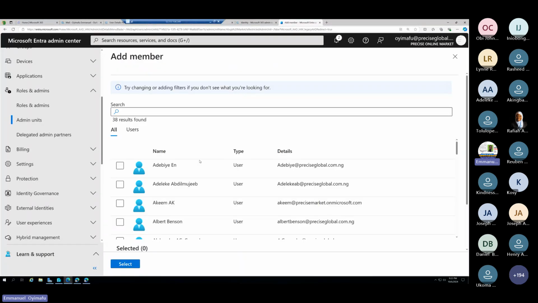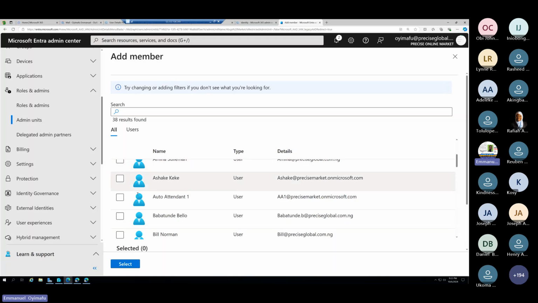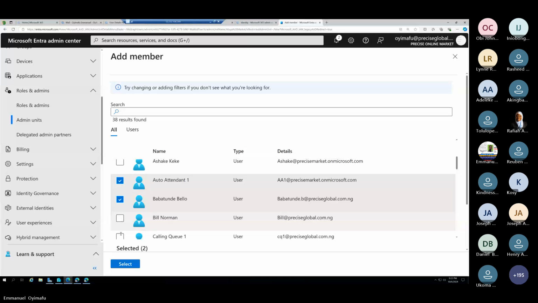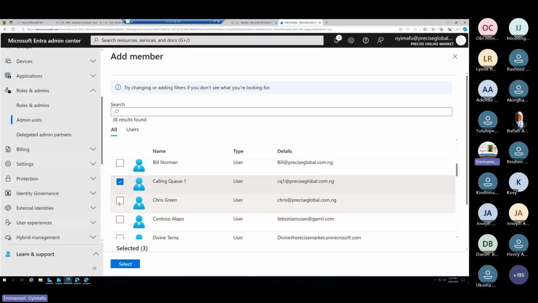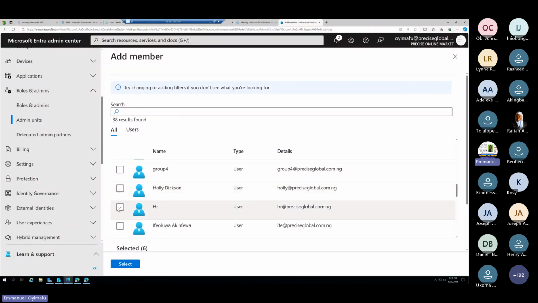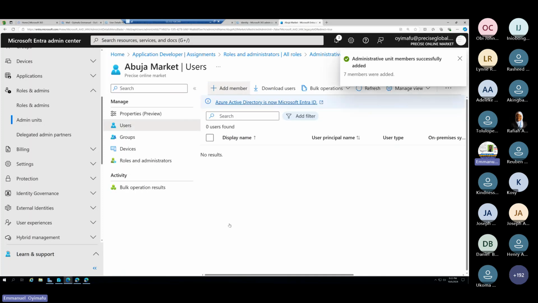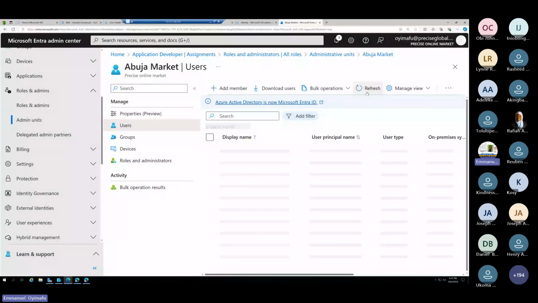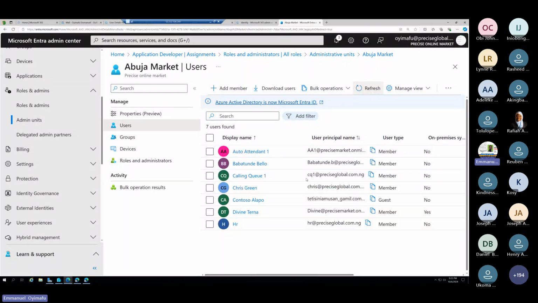So if I click on add member here, I could select people that are in Abuja. Let's say Auto Attendant is in Abuja, Babatunde is in Abuja, Call Q is in Abuja, Chris Green is in Abuja, Kontoso Olapo is in Abuja, Divine is in Abuja. Then who else? HR is also in Abuja. Then I'll just say select. If I refresh now, I'll see those members show up. Let's keep refreshing. Sometimes it might take a while. So now I have all the members popping up here.